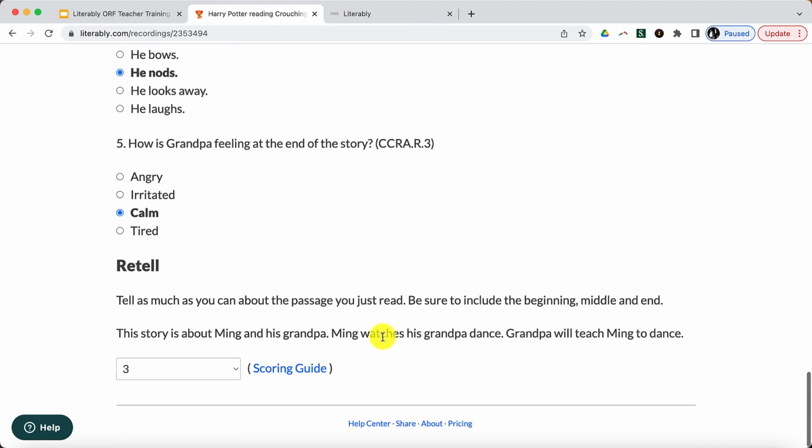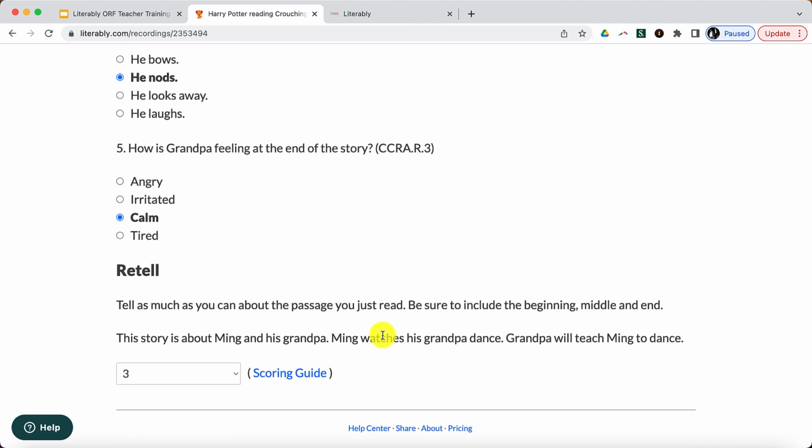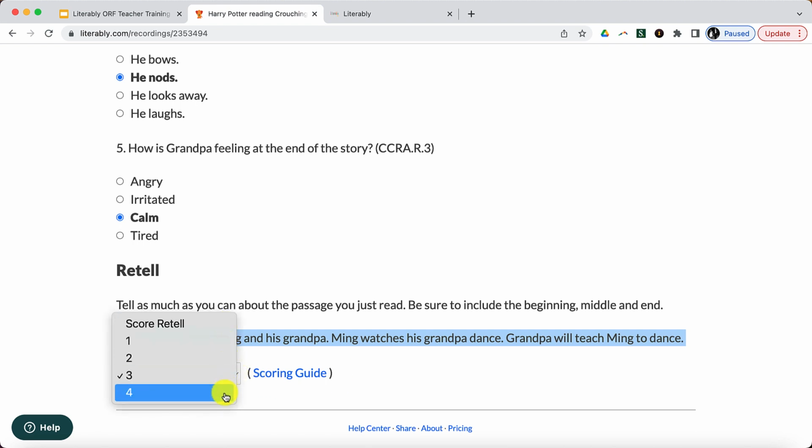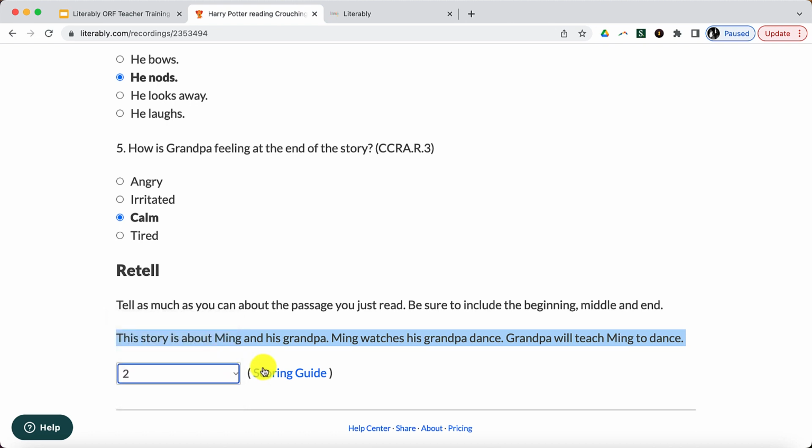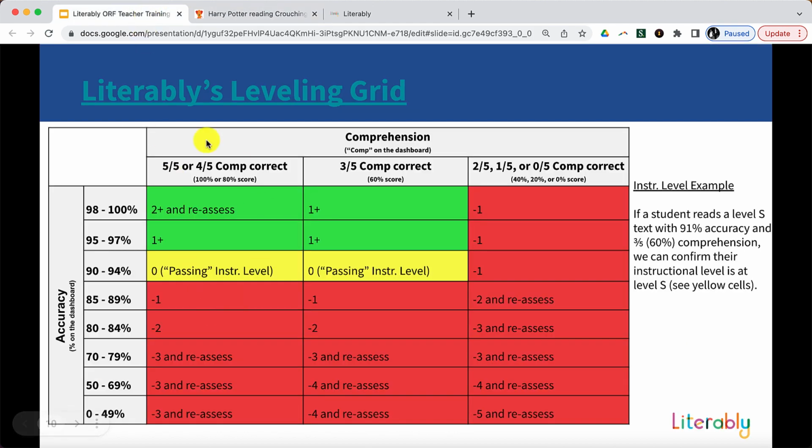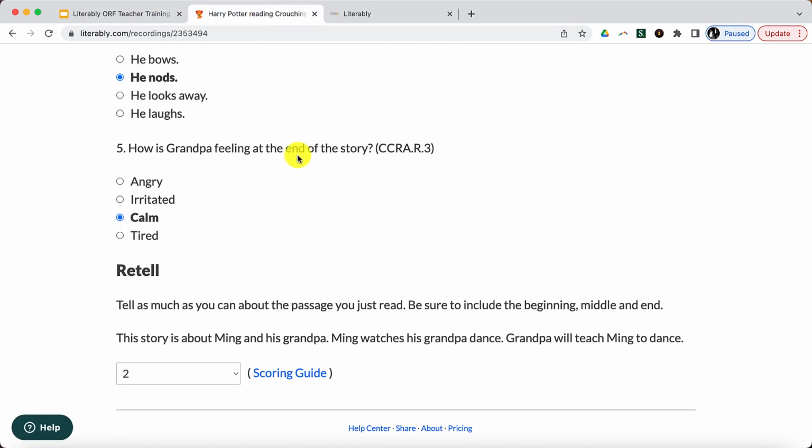At the very bottom of the graded assessment, you'll see your student's retell response. Here you can see that Harry typed out his retell. If he had recorded it, you'll see a playback button and be able to listen to his retell. Like I mentioned earlier, this retell piece is the one section that's not graded by Literably, but you do have the option of hand scoring it yourself if you'd like, based on this generic scoring guide that we provide here. Just keep in mind that even if you do score the retell yourself, it will not be factored into any of the leveling decisions that Literably makes.